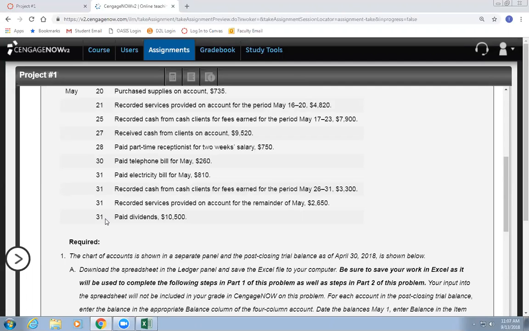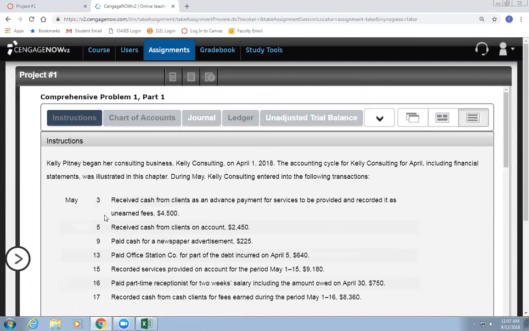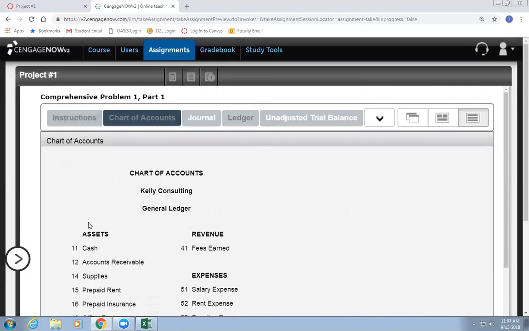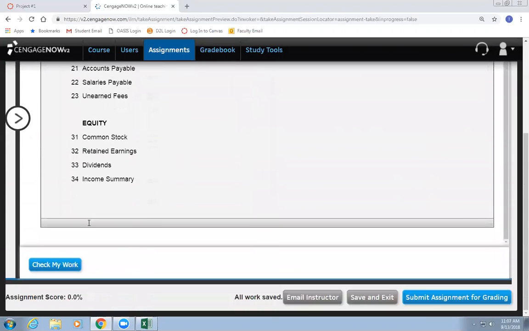That's what I want you to start working on today. Again, I would print off the instructions, that way you're not flipping back and forth. You can also print off the chart of accounts tab, because that'll let you know which accounts you're debiting and crediting with each transaction, so you get them correct.